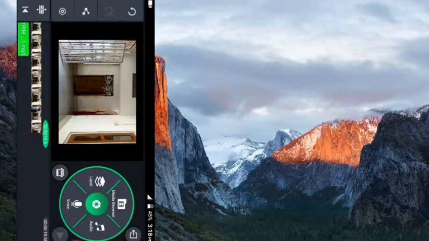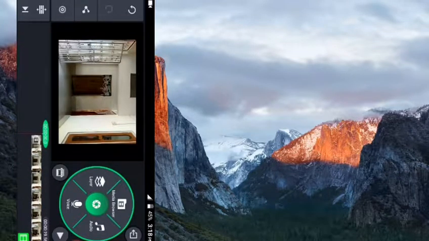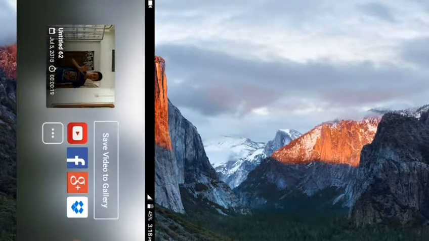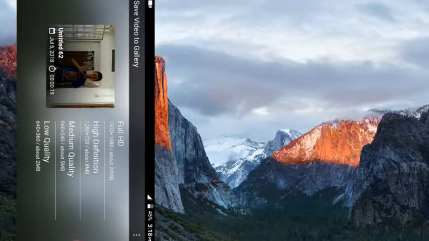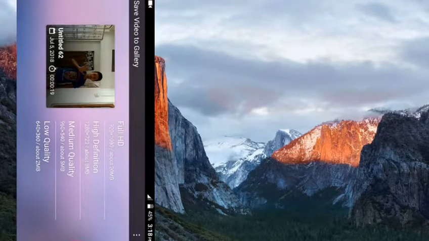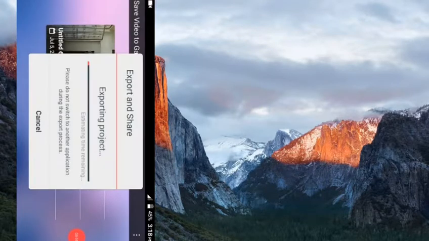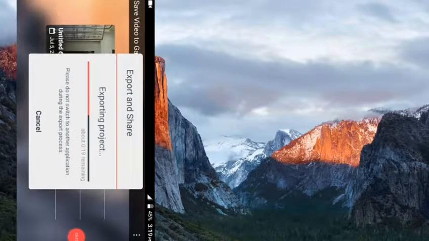Now it will make friends. Then click the share option, then click the save to gallery, then you can click the full HD, then your video will be saved to your gallery. Now it will save friends. I click the full HD, now it will save to your gallery friends.